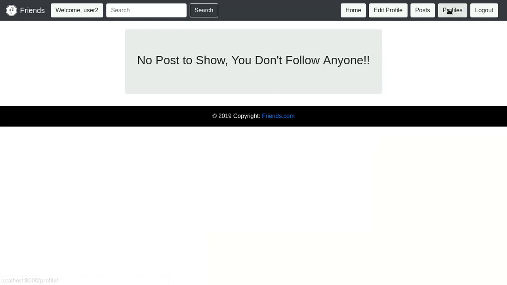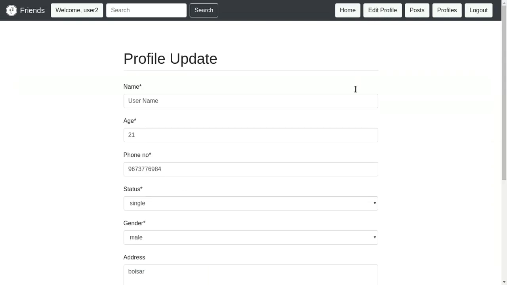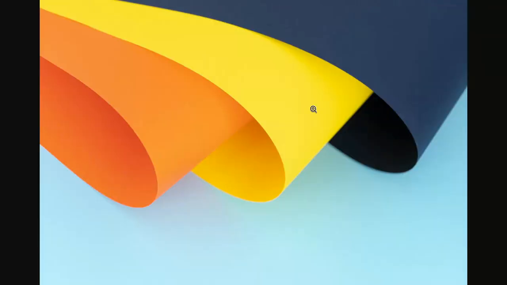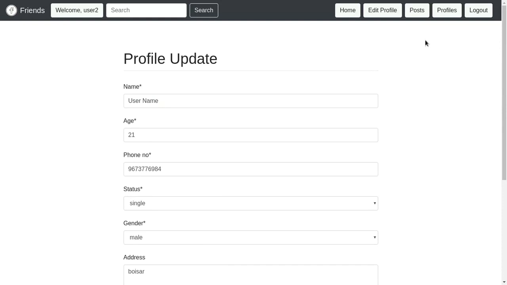So if we go again to the profile edit profile tab, we can see the changes are being reflected here, and the uploaded image, we can see this image. Yeah, so now let's go to post.